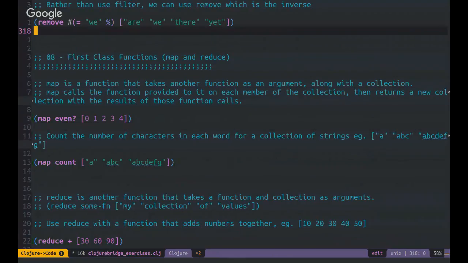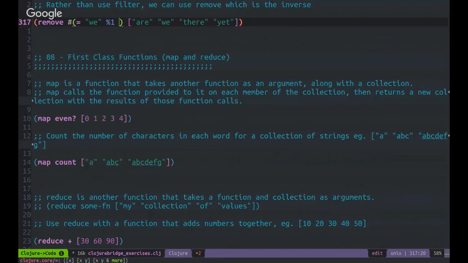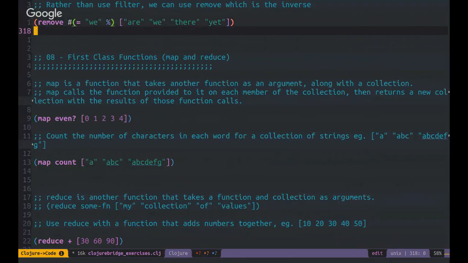And you can also do positioning. So if you've got multiple arguments, you can do %1, %2, and so on. And they don't have to be in order as well. So it's quite a flexible way of doing things.